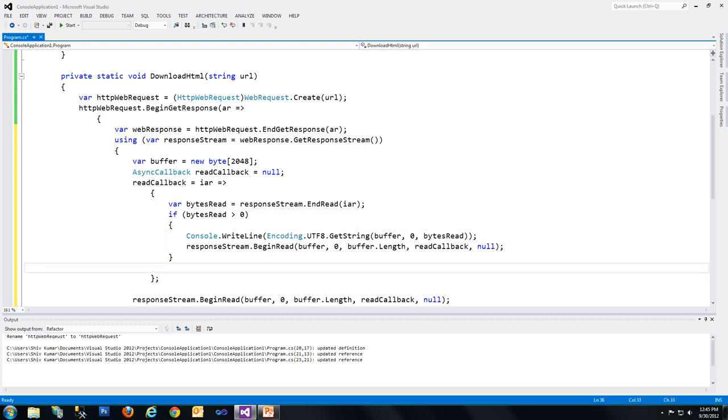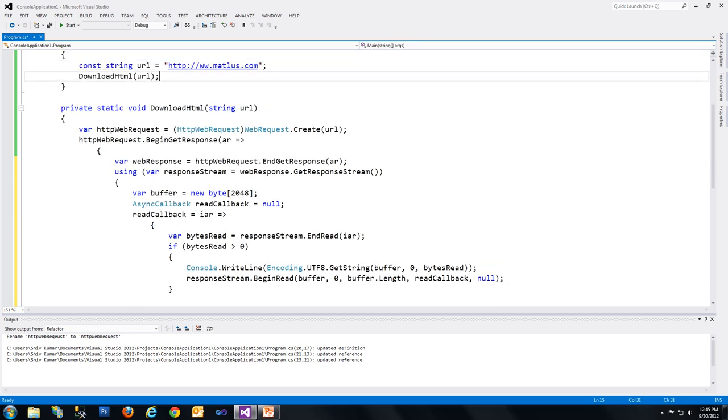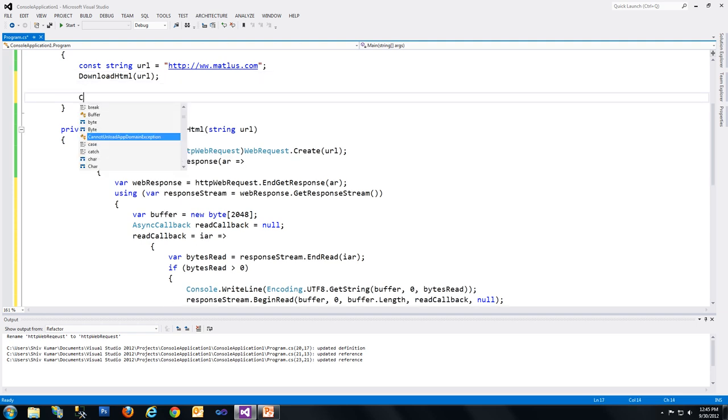So now there's a problem here. We have to account for, I'm not sure what it is at this point, but it's basically if the bytes read is not greater than 0, then we are kind of done. But let's run this and see how this works. Oh, this is asynchronous. I need to also do a console.readline here, waiting till we are done and not when it is done.